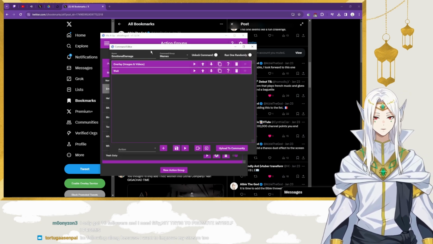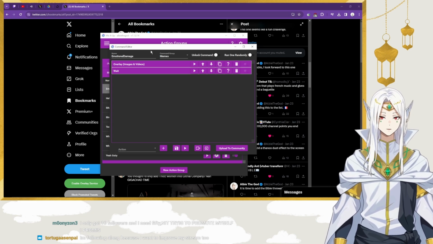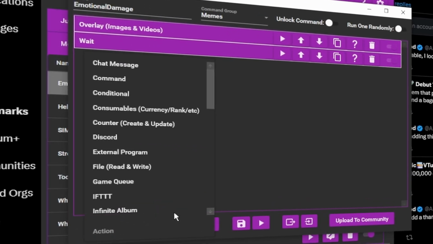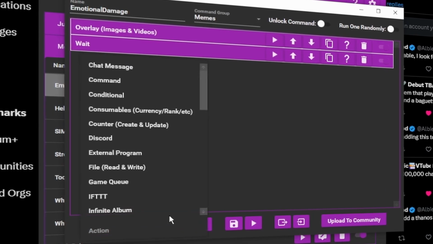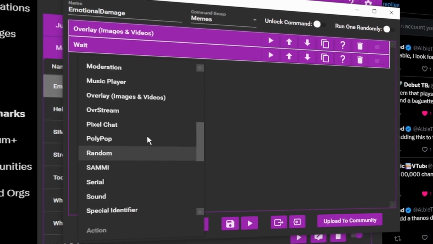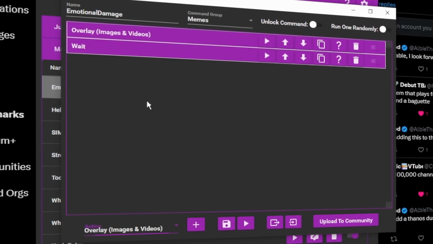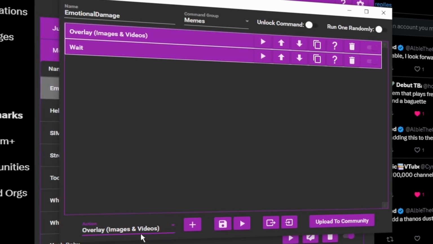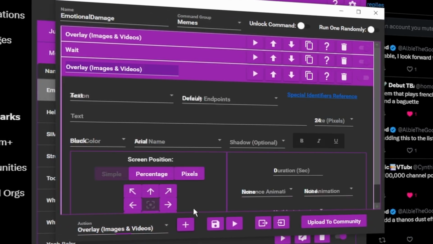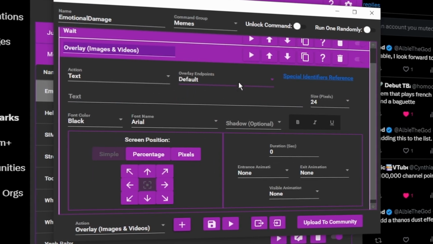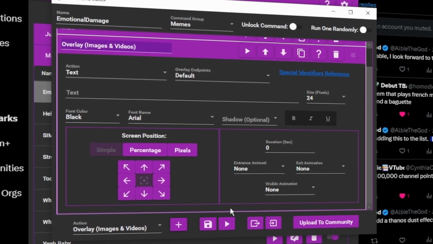So we go here, and we have our command editor. To add a meme or a video, we want to go to action here. We're going to want to select our action. We want something to show up on our overlay, so we can have images or videos show up on our overlay. We will press plus here. It'll add it here. And then we'll have this little screen.